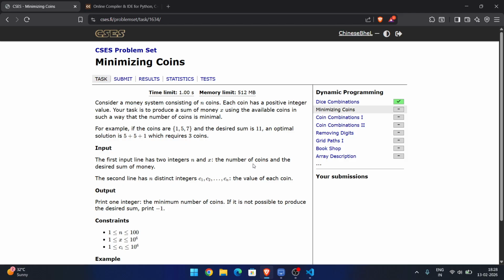So what we have to do here is find the minimum coins we would require to get a desired sum. For example, if the sum is 11, we would require three coins, that is 5, 5, and 1. And we can also see that there is no other possible combination which will require fewer than three coins, because if we do it with two coins, 5 and 7, it would be greater than 12. Okay, so this is our question.